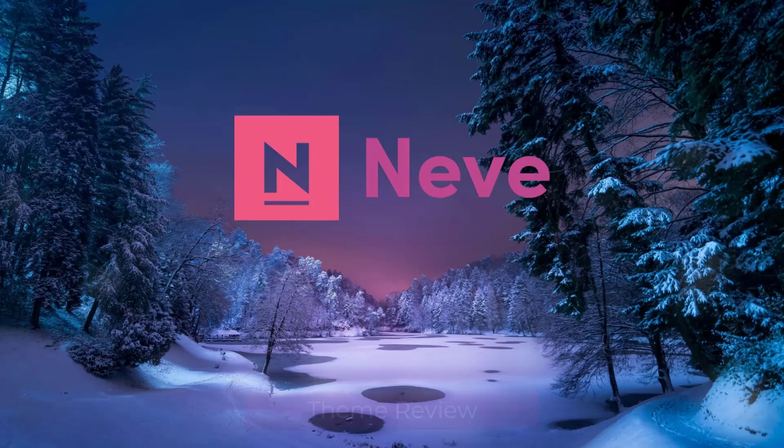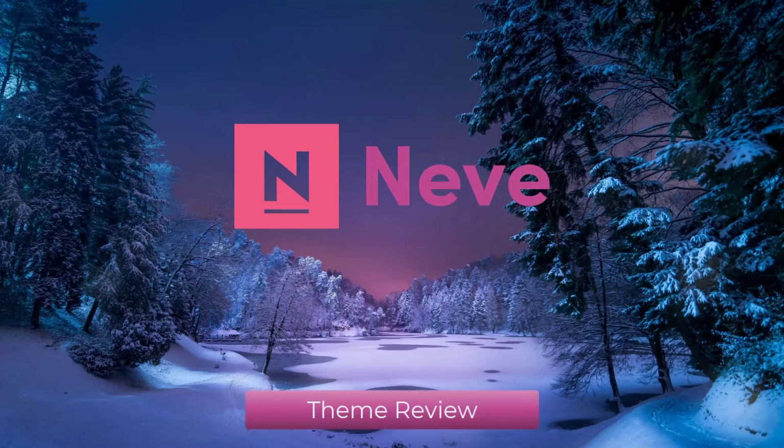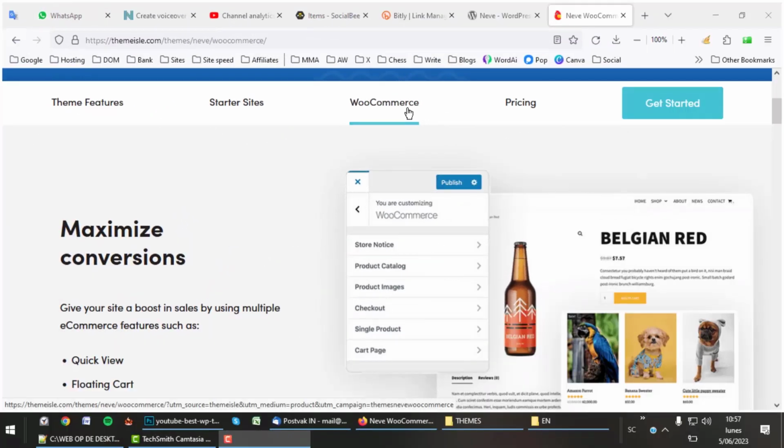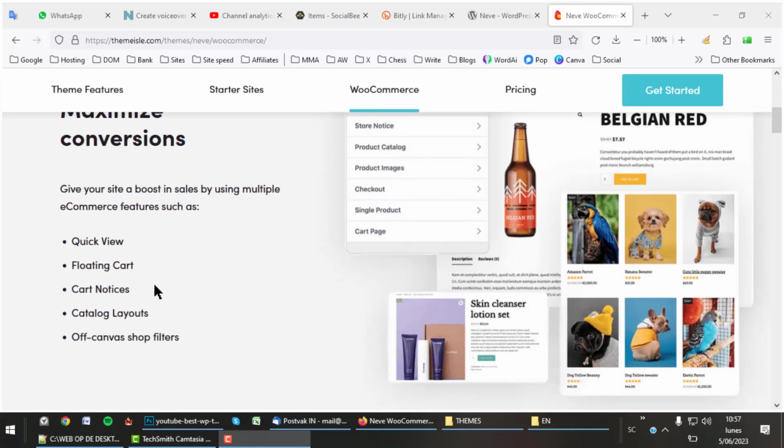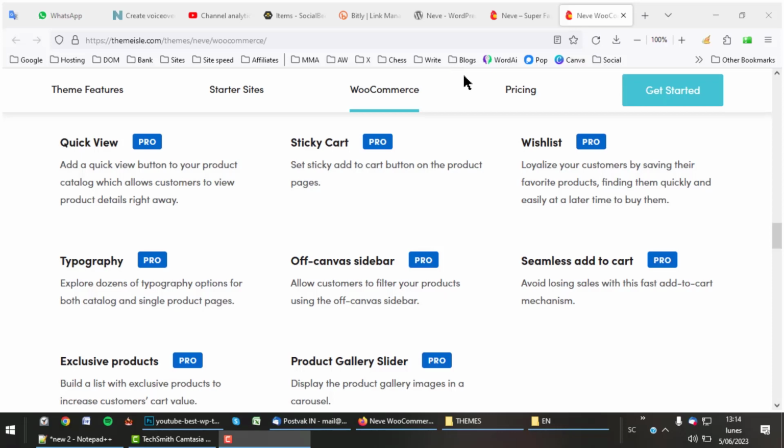Alright, let's see what the Neve theme is all about. It is a theme that exists for a very long time in the top for most popular themes on WordPress.org. Like all top themes, Neve is excellent to build web shops. It has all the cool features like quick view, floating cart, cart notices, catalog layouts, and off-canvas shop filters. Here you can see an overview, and these are only the features for WooCommerce. We'll talk about other features later.